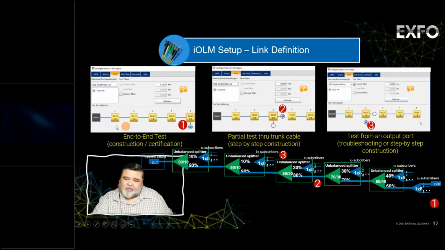And once you create the configuration, it lays out this map saying, okay, I'm expecting two 90 by 10s, an 80, a 70, and a 60. And so when you test, IOLM will look at the map from the configuration that you created and compare it to what it sees in the field. That way it can differentiate, hey, this is a tap, this is a high loss event, right? Based on the information you put in there.